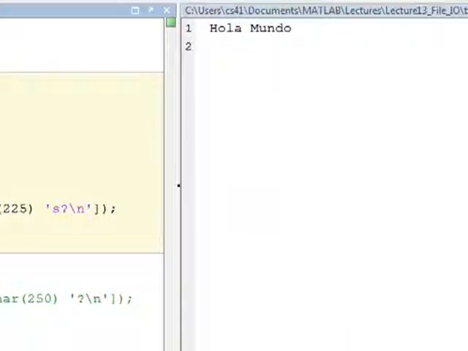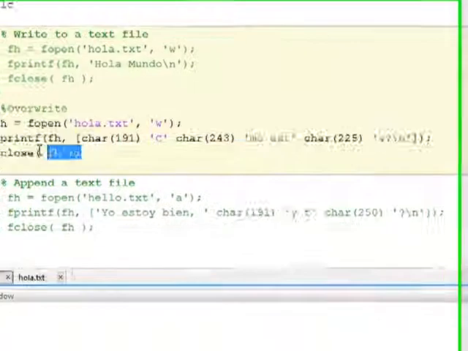So if I execute this, and then click on this file, it says cómo estás, because that's what this does. These are the characters for the inverted question mark, and for the properly accented O and A here. And so you get this. This is using the extended ASCII character set. But notice I overwrote what was already there because I did W.